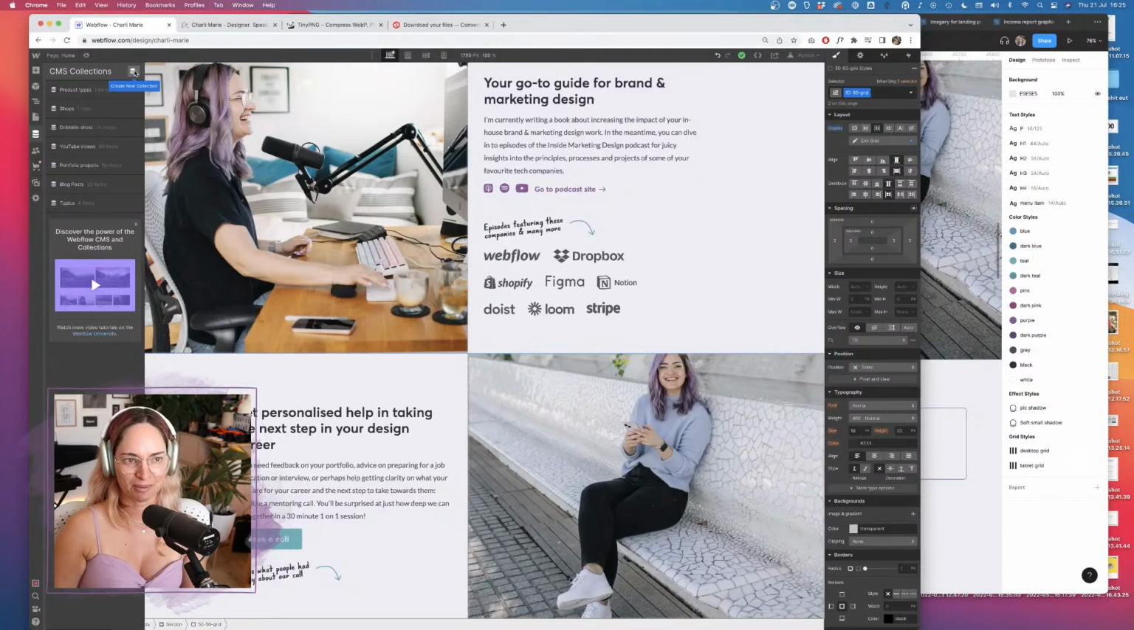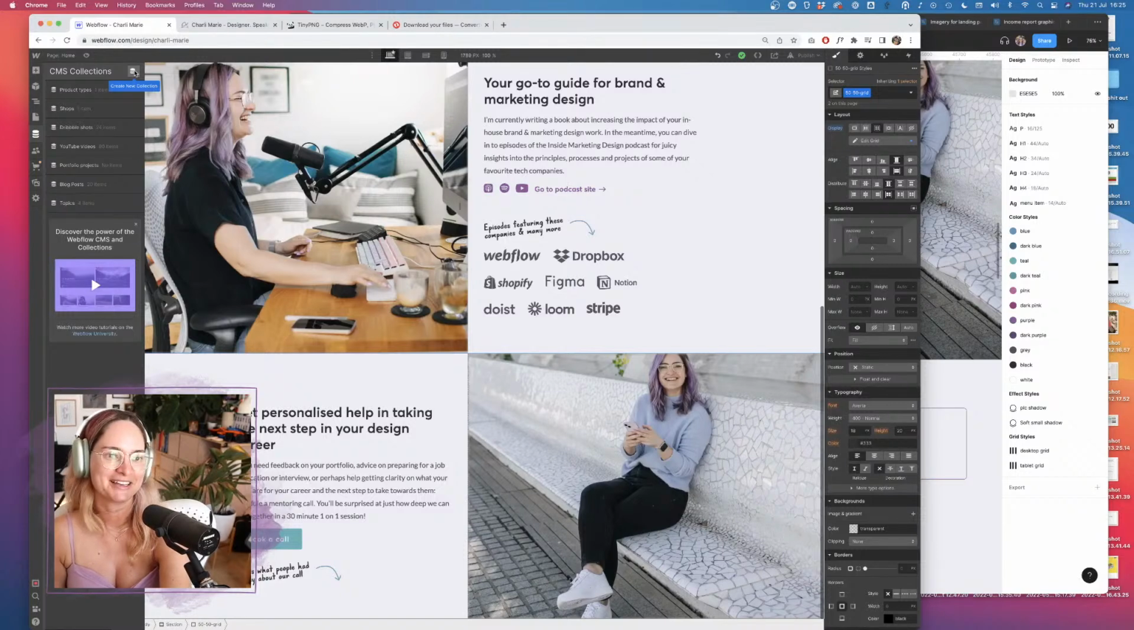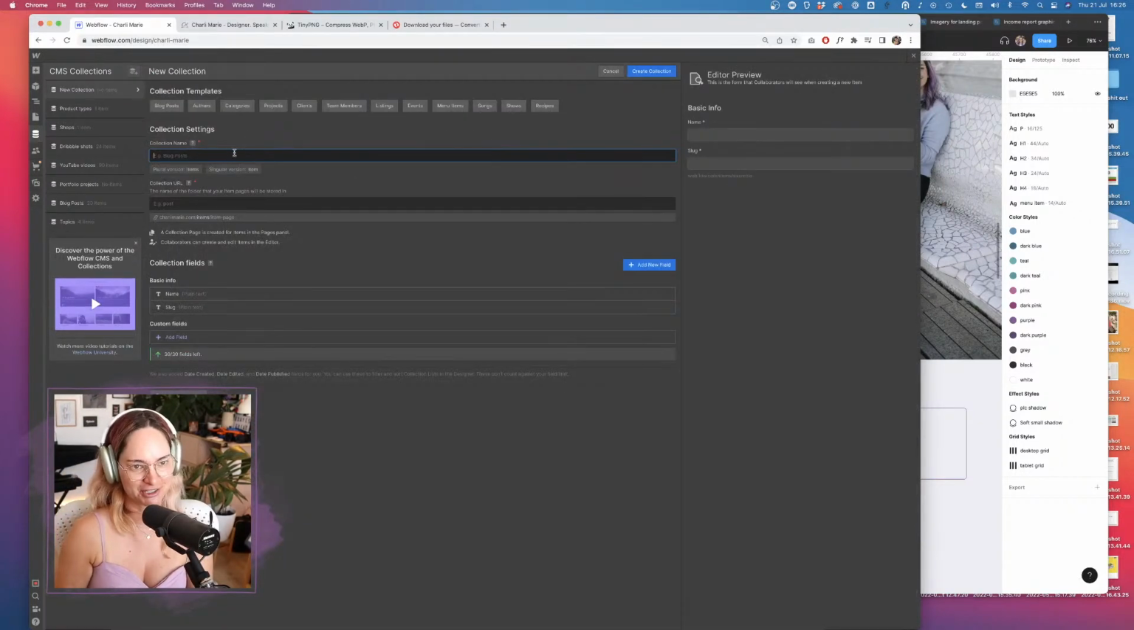Is there a limit to how many CMS collections you can have on one Webflow site? And will I hit it with this build? These are the questions we have.